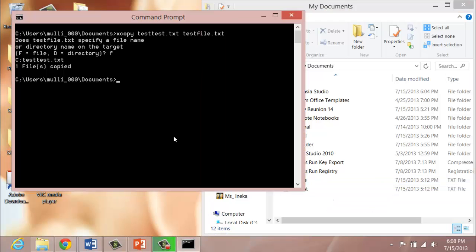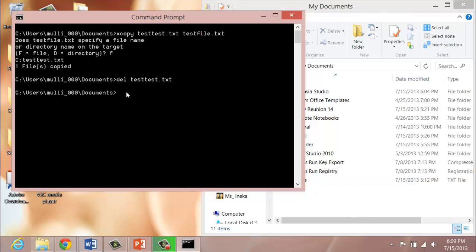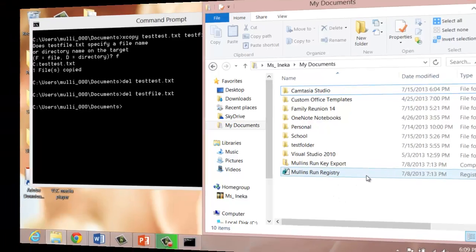Next and last thing I will show you how to do is delete this file. Let's delete the test since it's so hard to say. So we'll type in del test.txt and hit enter, and it's no longer there. And we can actually delete the other one as well. Delete, what did I call it? testfile.txt, and it should be gone as well. There it is. It's not there anymore.